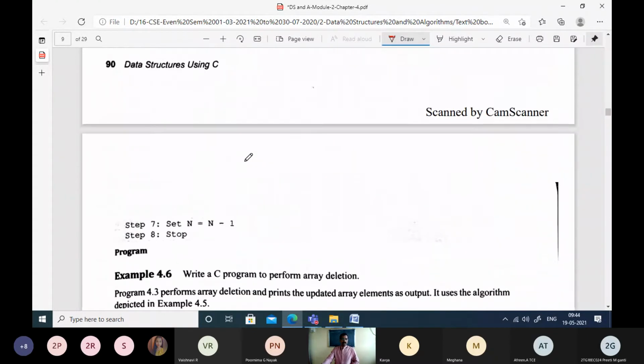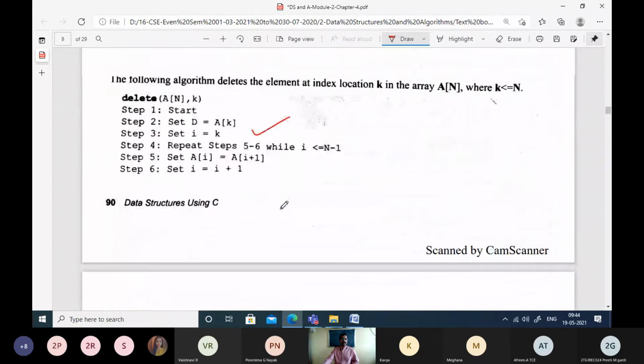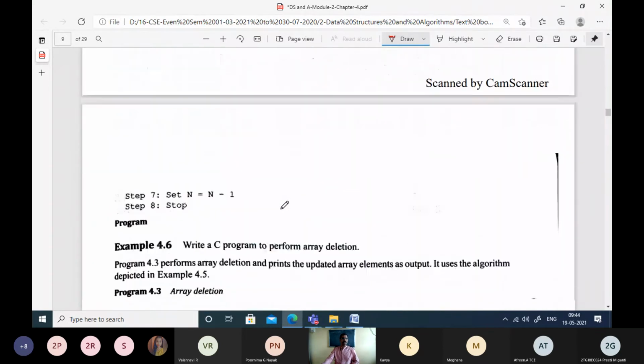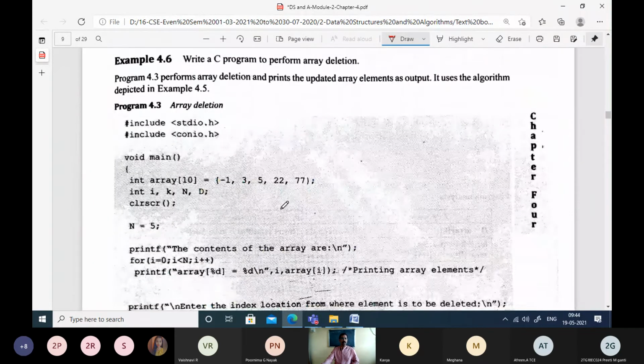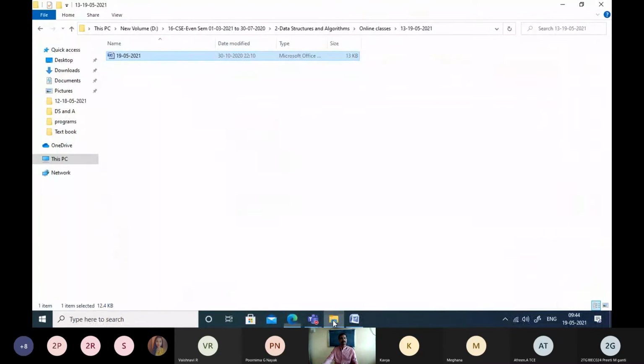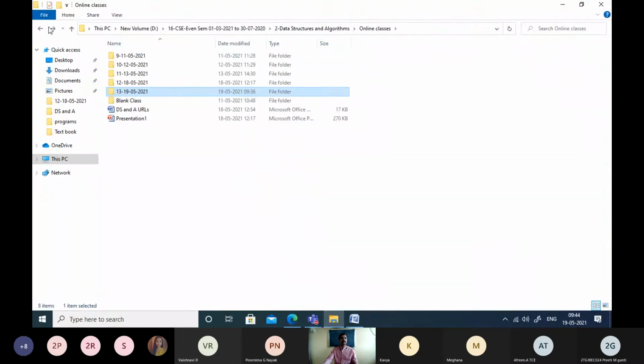So this is the procedure like what I told just, and let us see one example program. The things will be much clear when we consider the example program, that is a C program for array deletion. That means how can we delete an element somewhere in between the array.